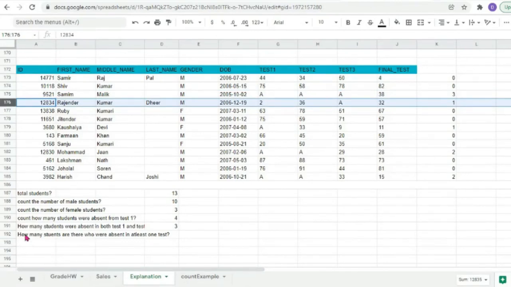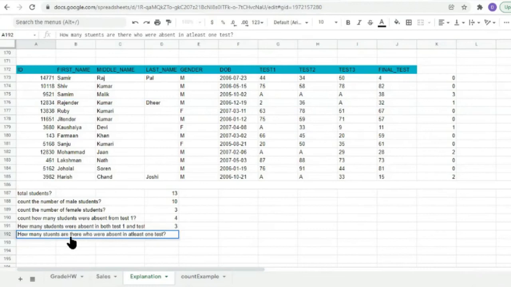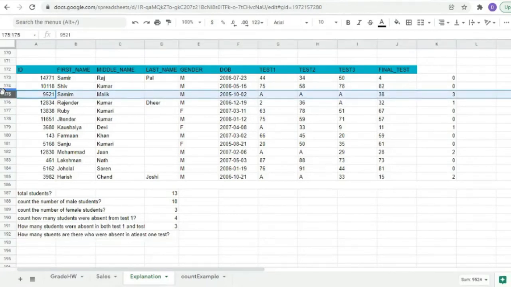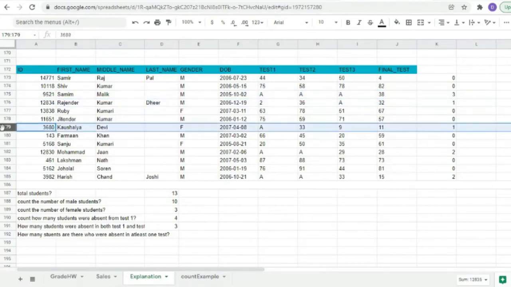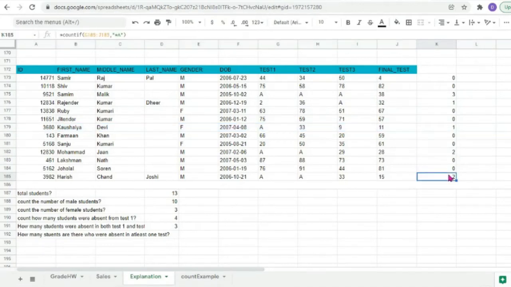Now the question is: how many students were absent in at least one test? It means we have to count this particular student. He was absent 3 times, so at least 1 is satisfied. This student also satisfies the condition, and this one also, and this one also. So we basically have to now do a count on this: how many cells are there which have values greater than or equal to 1. If we know that, the answer is done, isn't it?